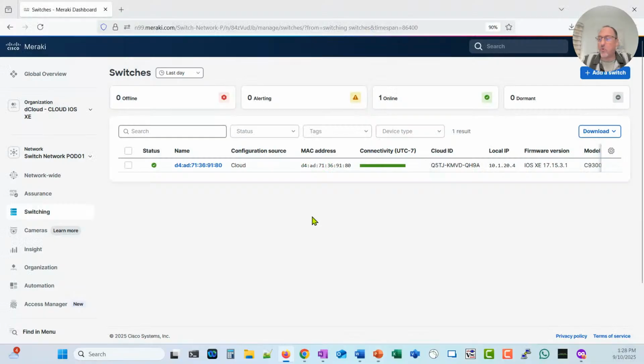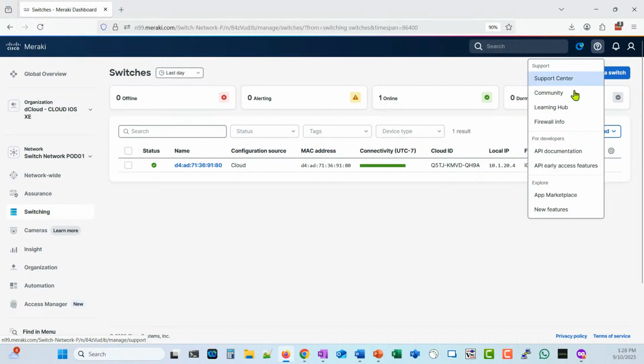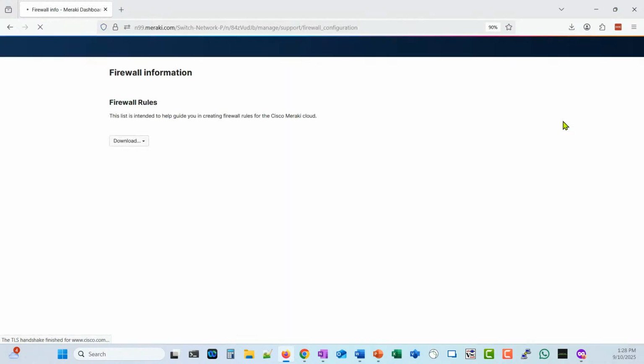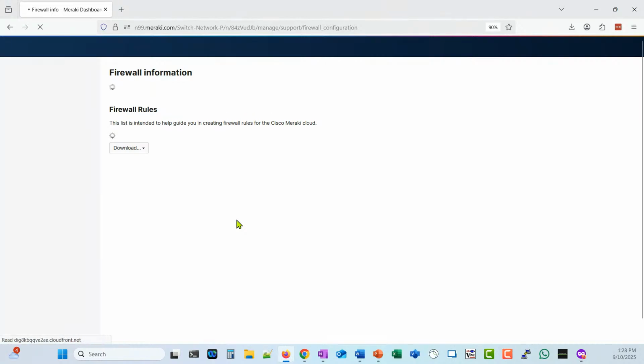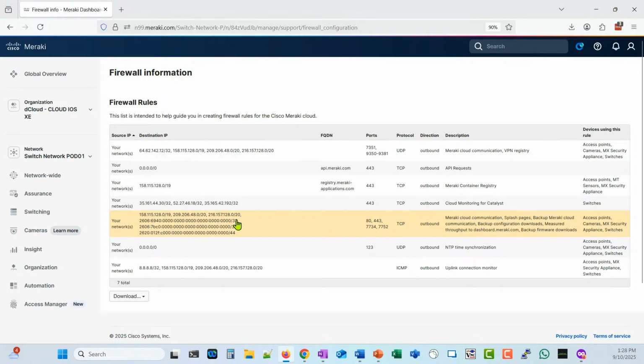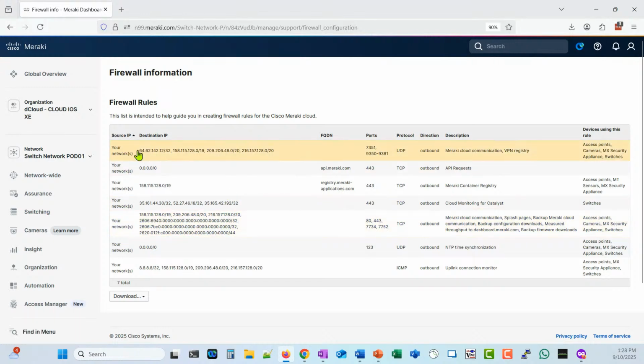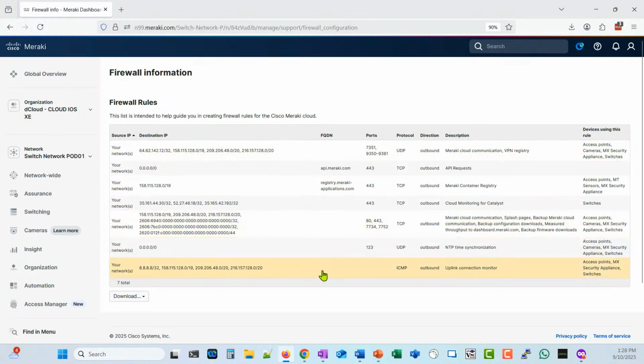If you go into the dashboard, you go to the question mark at the very top in the upper right-hand corner. If you open that menu, there's a firewall information button right there. If you click on that, it will give you a list of all the things you need to open on your firewall. So you can see right here all the different things I need to do to make sure I can make it out to the internet with all the appropriate ports that I need to get there.